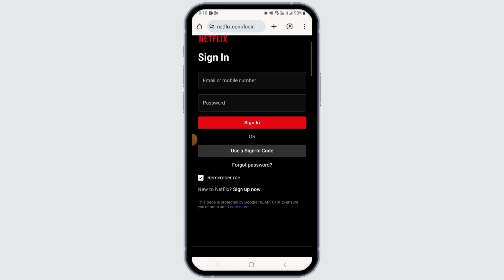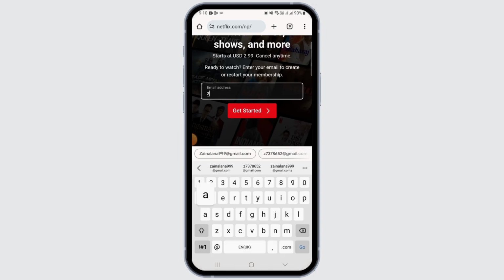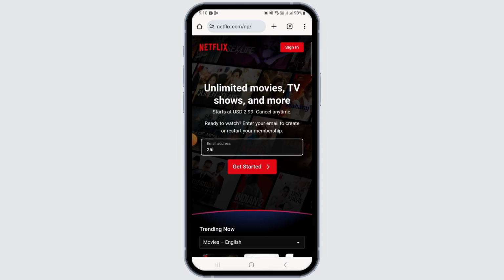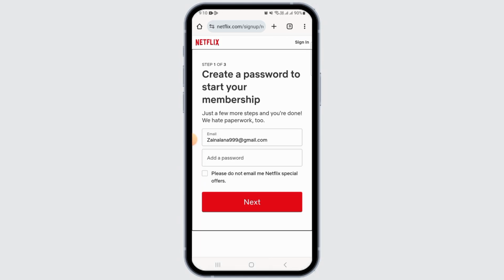If you do not have an account, you can create one by tapping on the sign up now option. In order to get started, go ahead and enter your email address. Then tap on the get started option. Now, follow the on-screen prompts in order to create a new Netflix account.